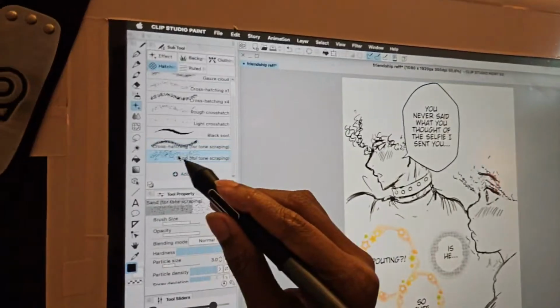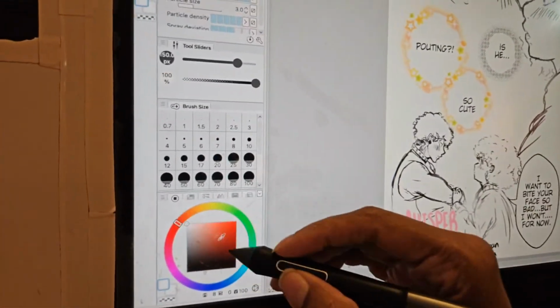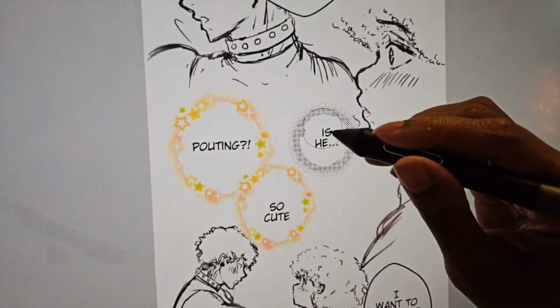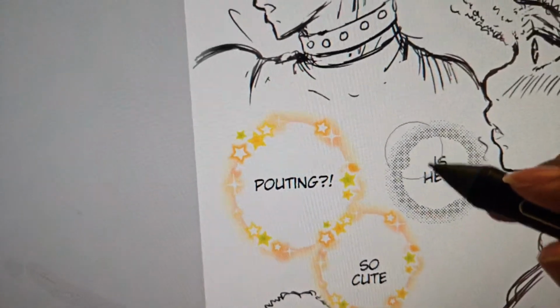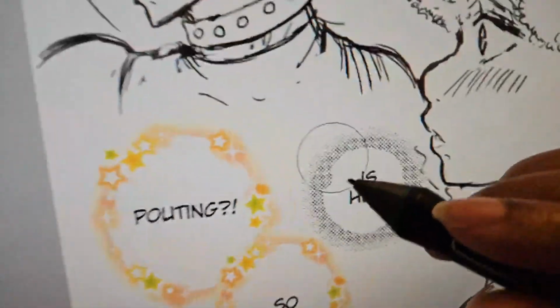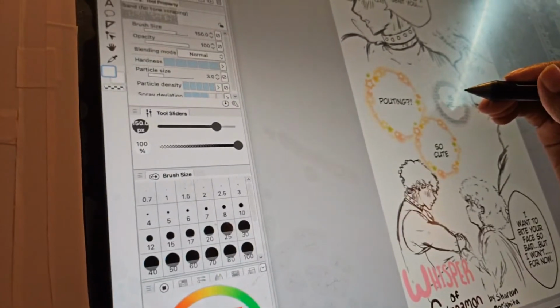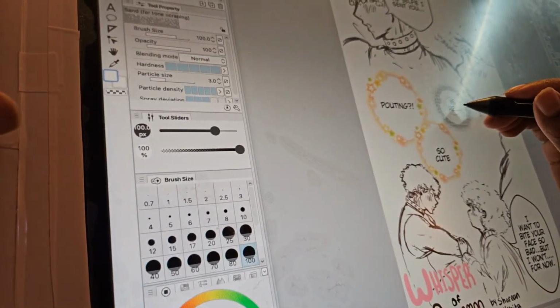Ooh, let's see what sand looks like. And then I'm going to select the sand one. And then I'm going to pick white, because I'm going to put white over this little doobly-doo. You see how it's all a doobly-doo? I'm going to put white over it to make it non-doobly-doo. So just give me a second. I got to make my brush smaller. And I can't do that while holding my camera. Okay.